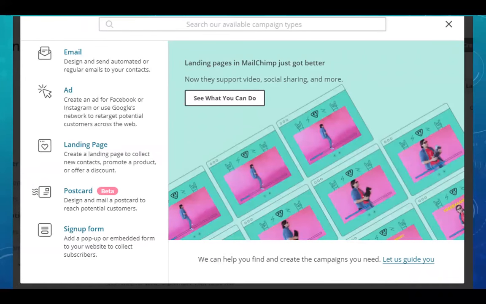So that's email, when you dig into email. And we'll come back to the automated stuff. You can also now create your ads within Mailchimp, so your Facebook ads, your Instagram ads, and your Google Network ads as well. That is a totally different form of marketing that we're not going to talk about in this webinar. I can do it in another webinar if you're interested, but we're not going to talk about that today.